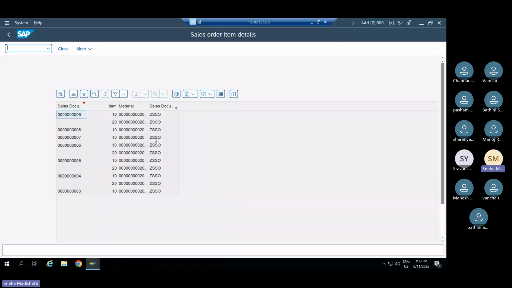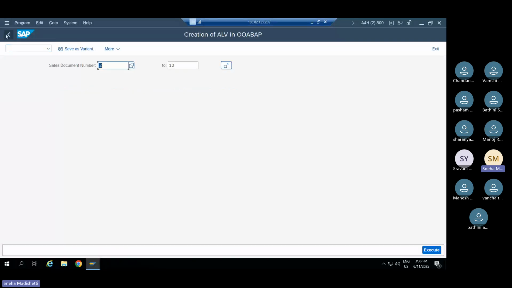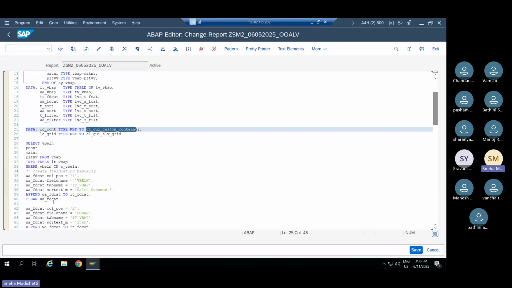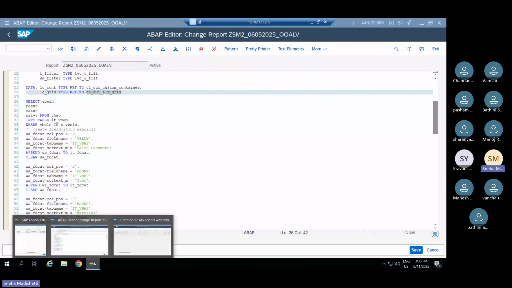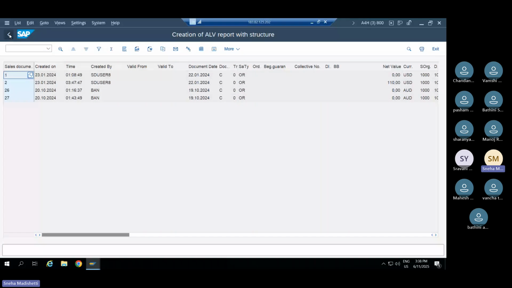Now suppose the user wants to see the output in a specified grid. They may have given the size, the length and width. So if they want to see it within that length and grid width, I have to use this program, right? I have to use this class and this class to create the container and grid. But this is a separate class and this is a separate class. Here I have to use the field catalog. And if the user wants to see the ALV format in the full screen, I have to use this function module.